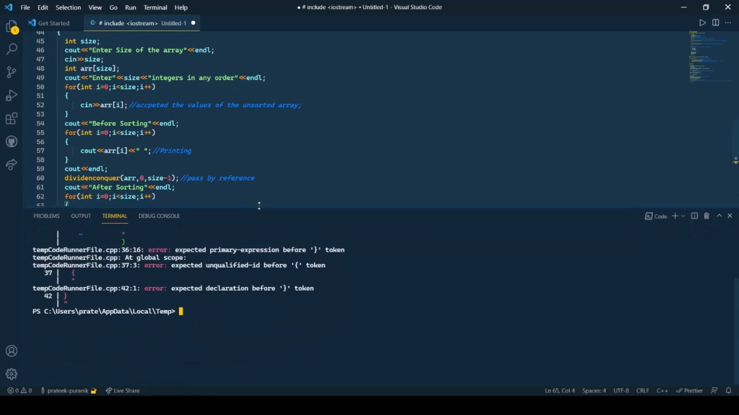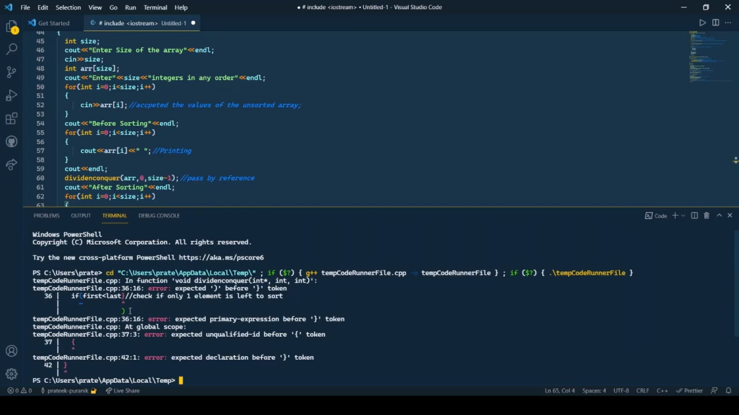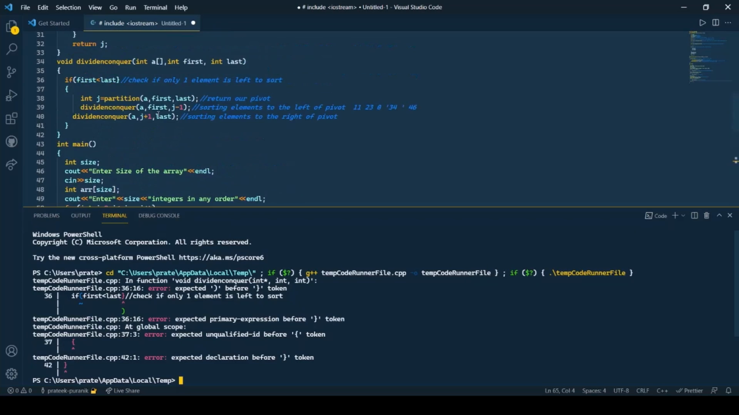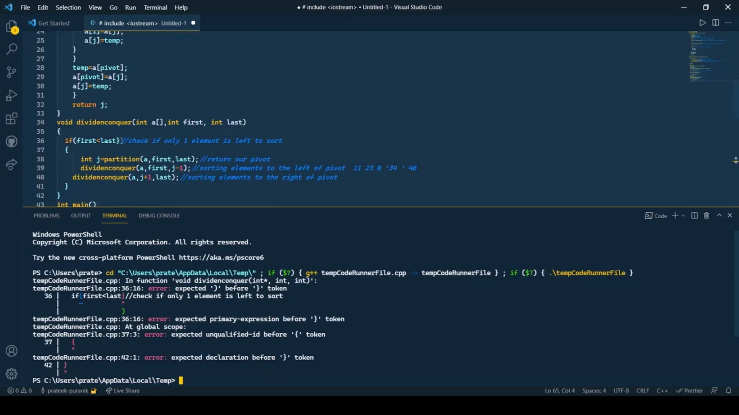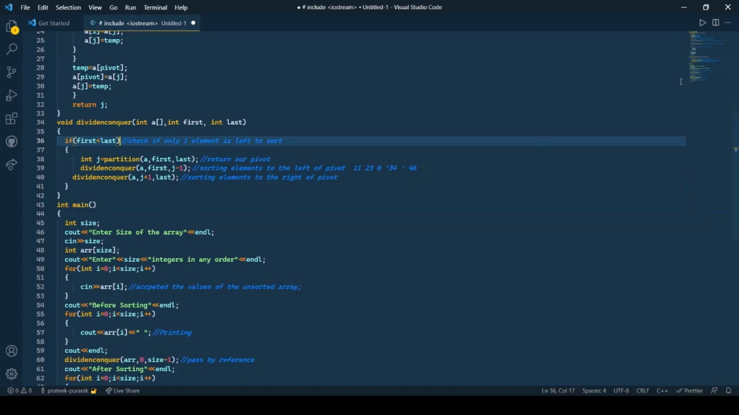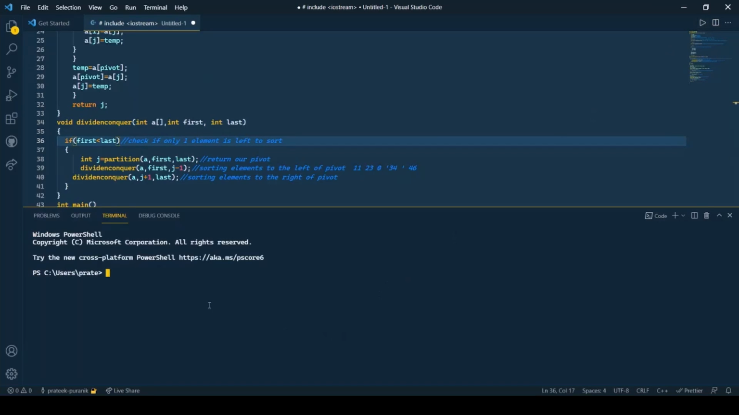Okay, so we have a few terminal errors. Let's resolve them. Line number 36. Okay, we have used the wrong bracket. Okay, so there are no more errors. So let's check if our quicksort is running fine.